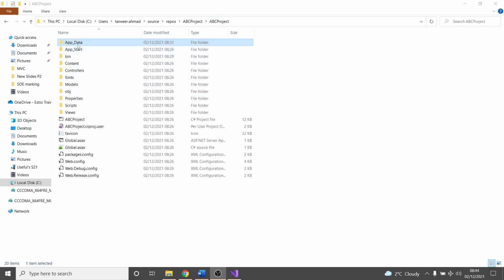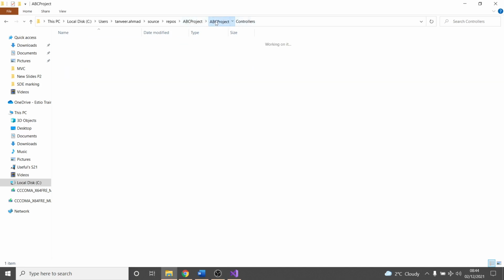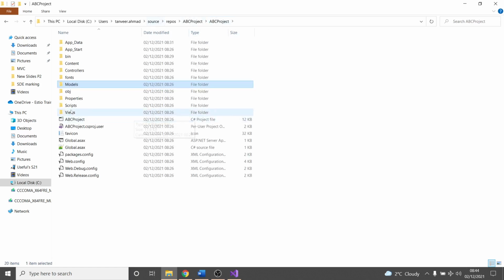So the folders we are dealing with at the moment are the app data folder, controllers, where we have only one controller, and models. We don't have anything in the model at the moment.